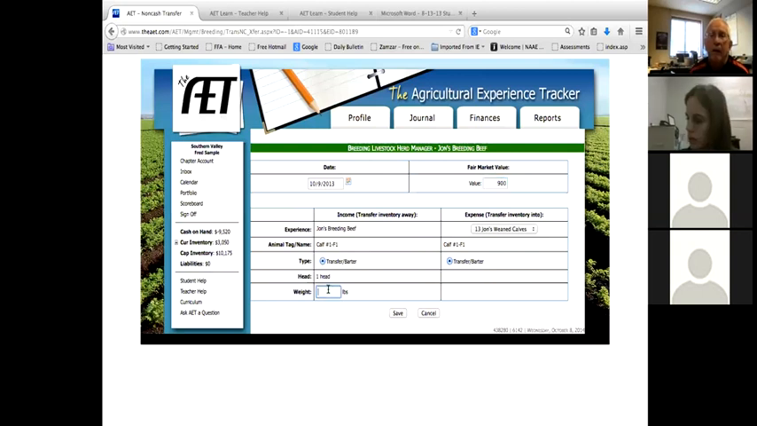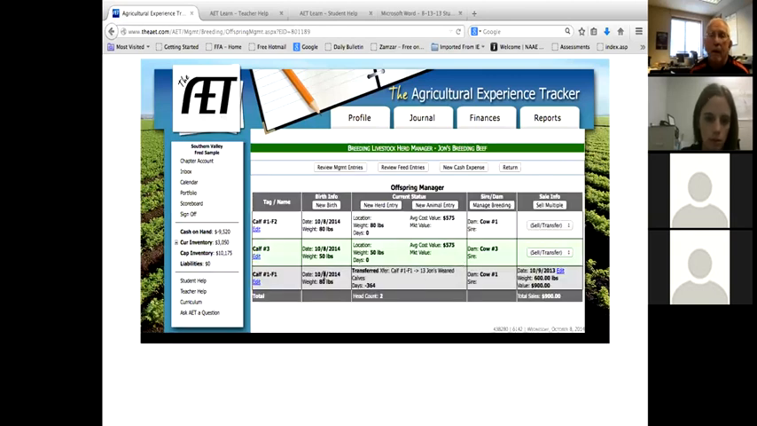I'm going to transfer them. Maybe they weighed 600 pounds. I don't know, I'm making up some numbers here. I can only transfer them here because that's the only one I have set up. But I'm going to save that. You'll see it went gray.